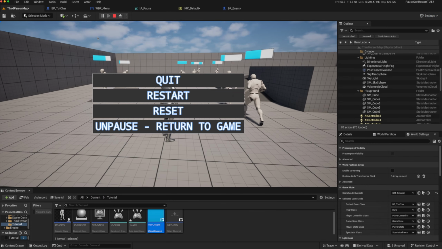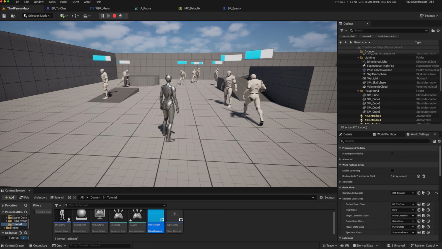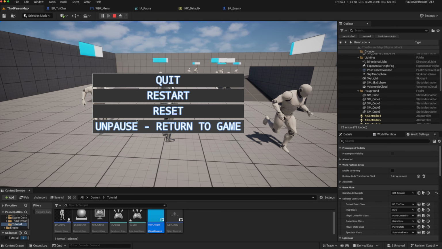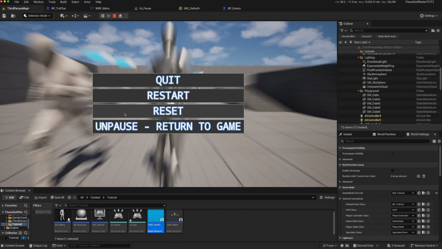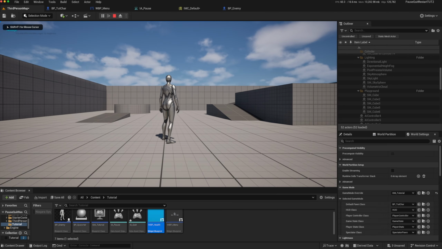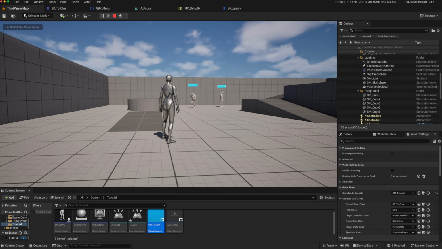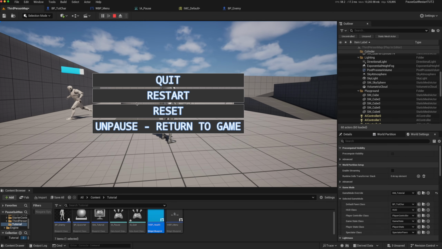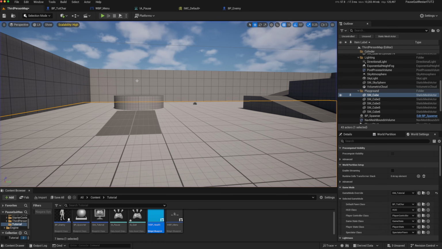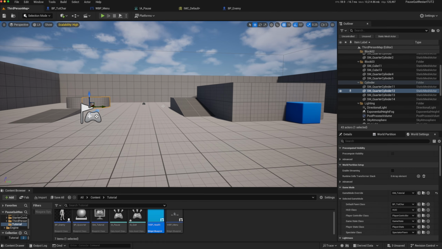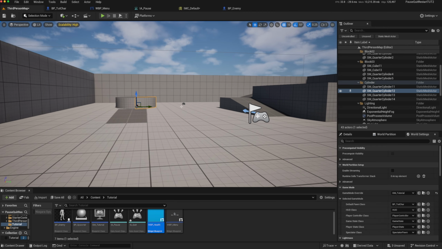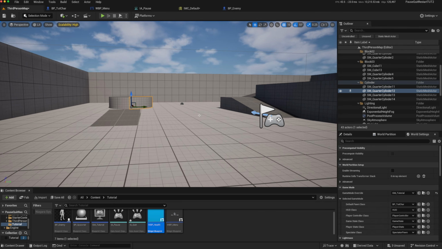So essentially our menu should be fully working. We can pause and unpause. We can reset. We can restart the entire level. And we can pause and we can quit the game. So I hope that helps show how you can use these essential game flow nodes and techniques in your games.